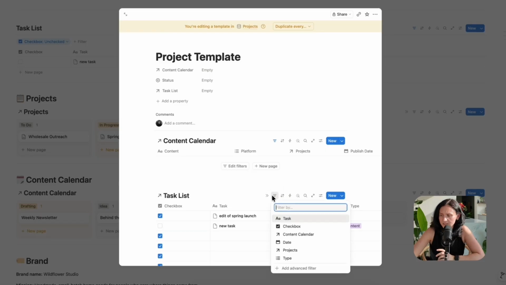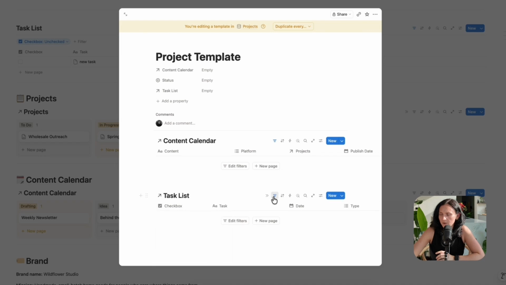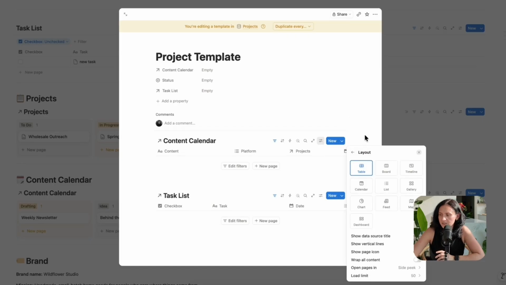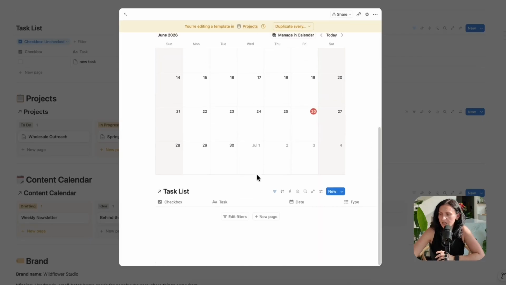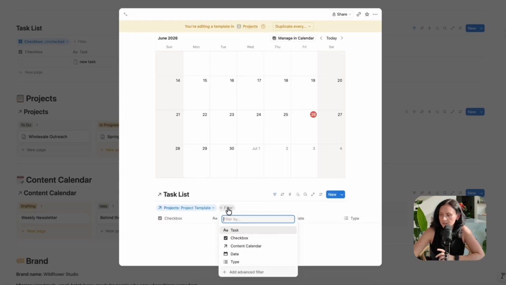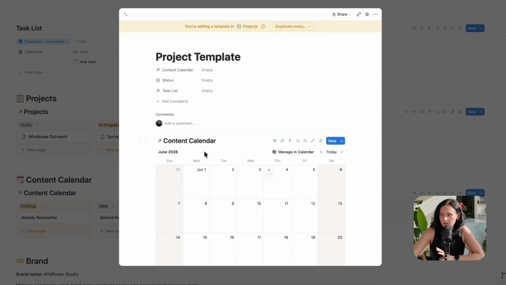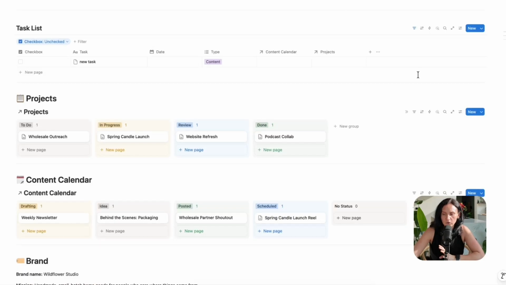We're going to do the exact same thing for our task list. We're going to choose our projects and we're going to choose project template and we're going to save. Now to make this the correct view for our workflow, we're going to go to settings here and change this to our content calendar. And this is going to remain as our checkbox, but we're going to add on that filter of unchecked. So filter, add filter, checkbox unchecked. So we're only seeing tasks we haven't completed. To save this, we're just going to click anywhere and it's going to close it down.